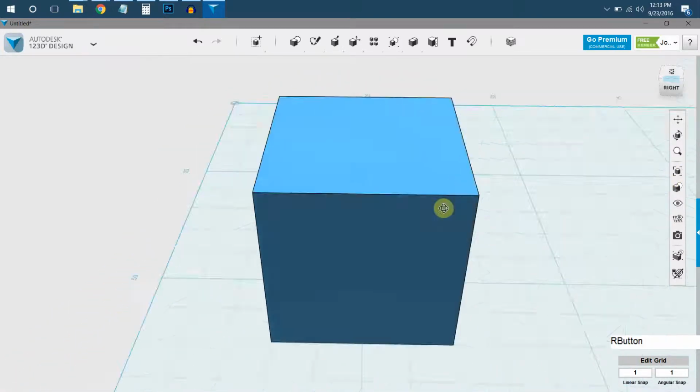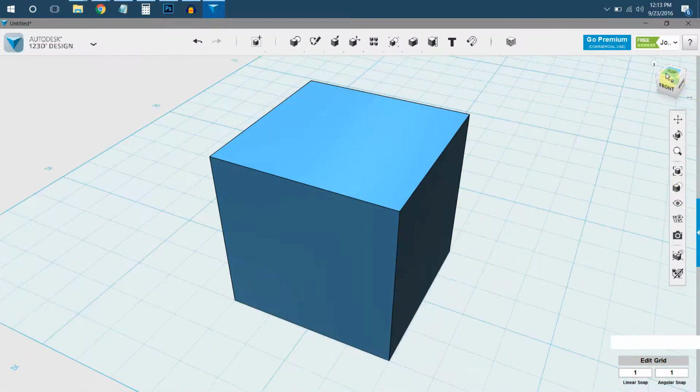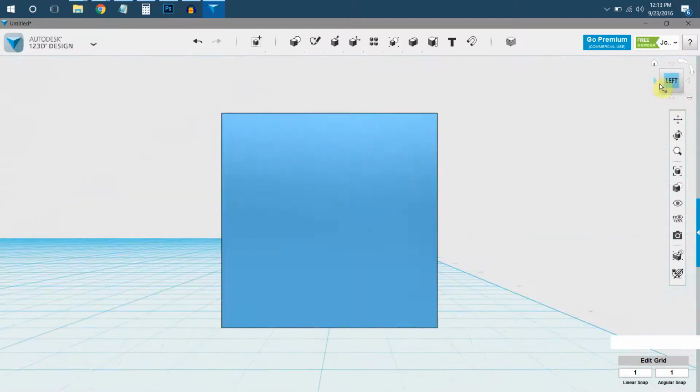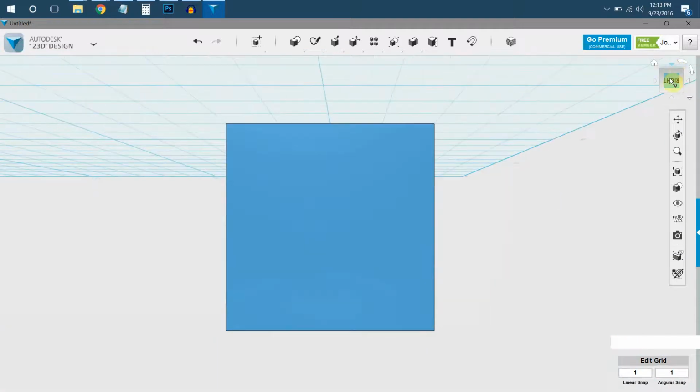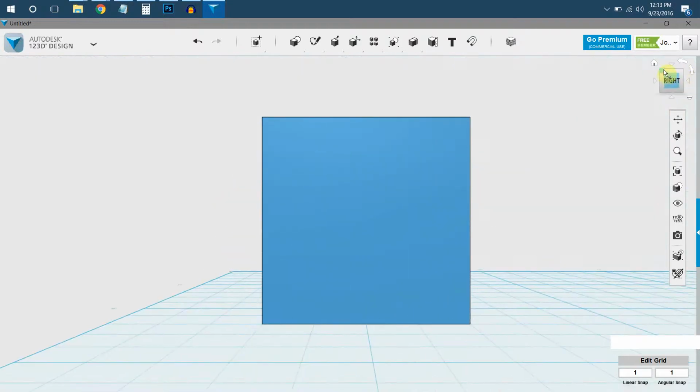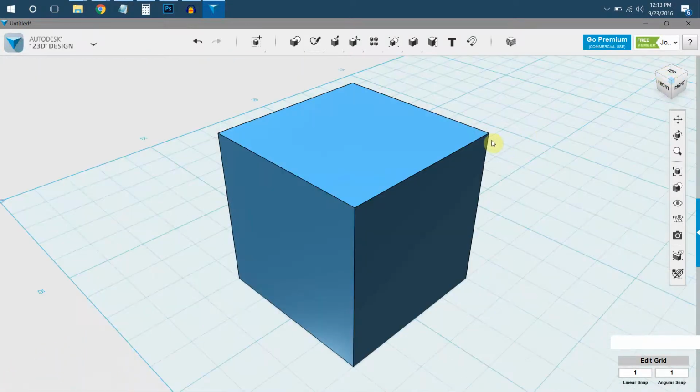Last for the camera controls, in the top right corner, you have your view cube. If you click on any one of these faces or one of these arrows, it'll orbit your camera. If you end up getting upside down or something like that, you can click the little rotational arrows in the top right corner, and that'll flip your object right side up again. I'm going to go back to the 3/4 view.